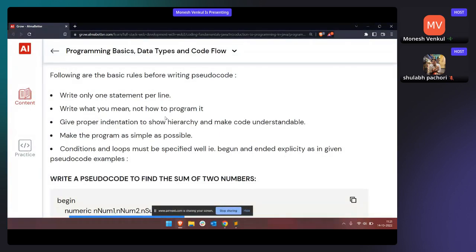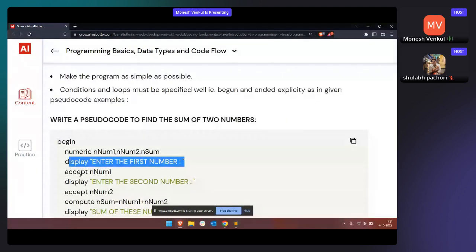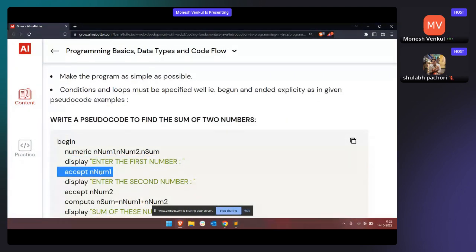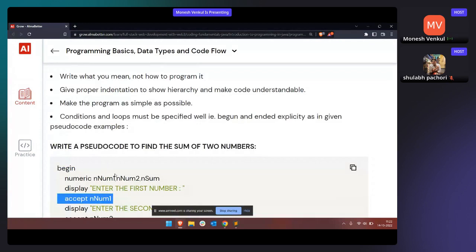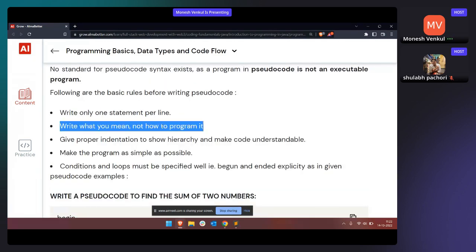Write what you mean, not how to program it. For example, if you write accept num1, do you think it will work in any programming language? It won't work, right? Accept num1, it's nothing. There is no syntax like that. But we will understand. When you say accept num1, humans will understand it is taking input from the user. So you need to write like that.